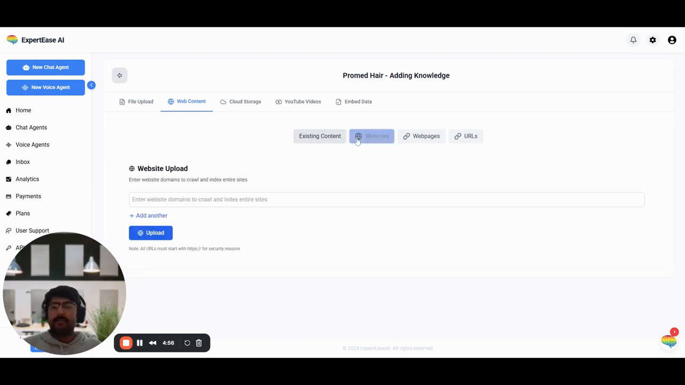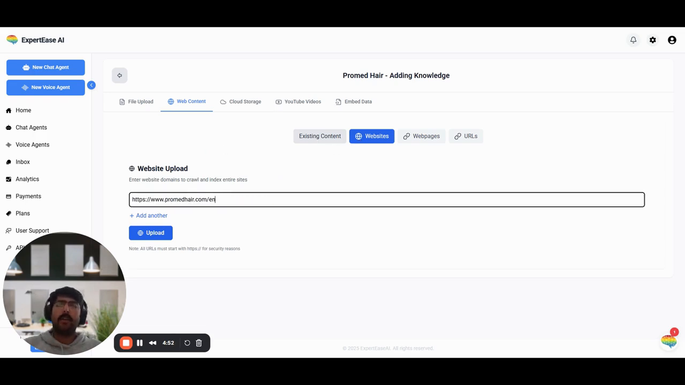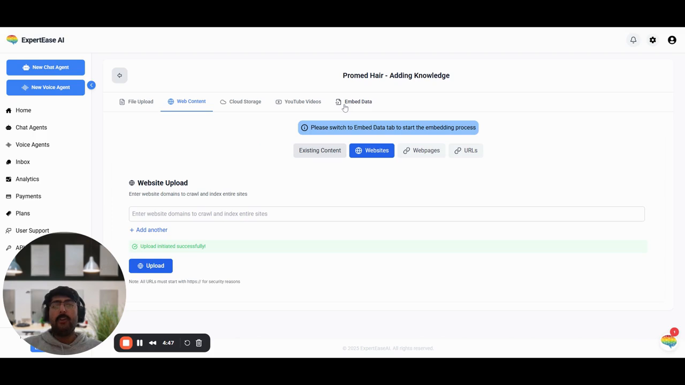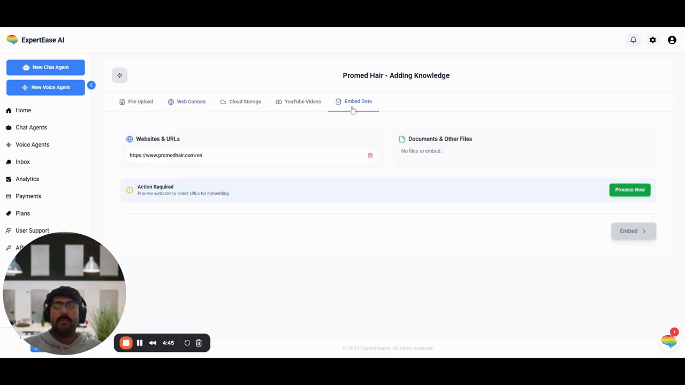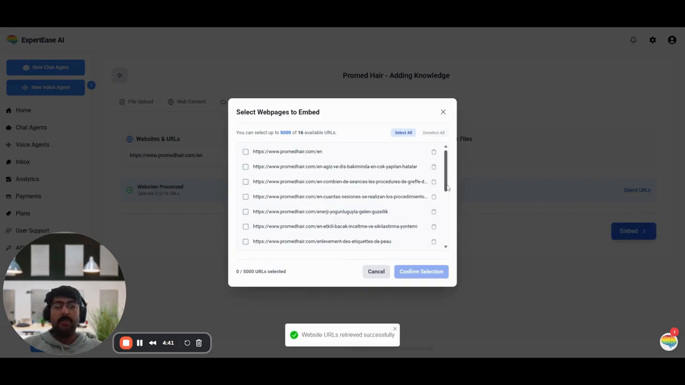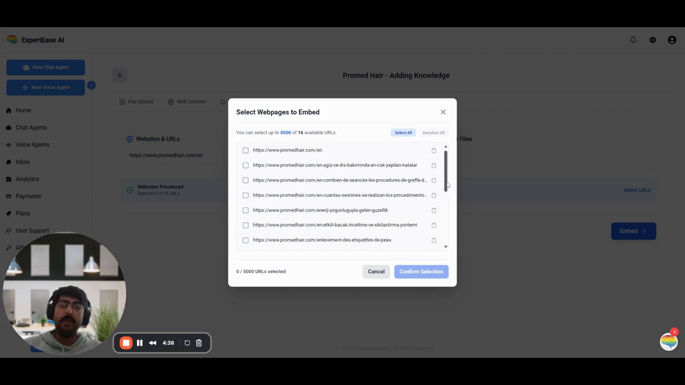Yeah, so I'll go into the website section. I'll paste, let's say, the link to the website. I'll upload it. And after that, I go to the embed data section. Here, I'll press process now. This will show me the set of URLs that I can get information from.